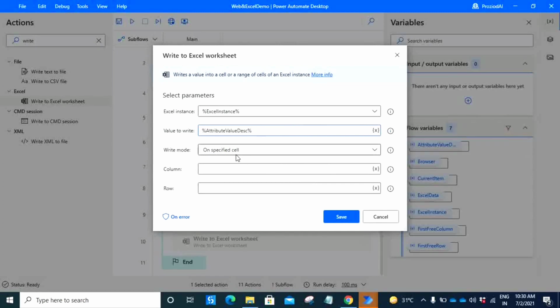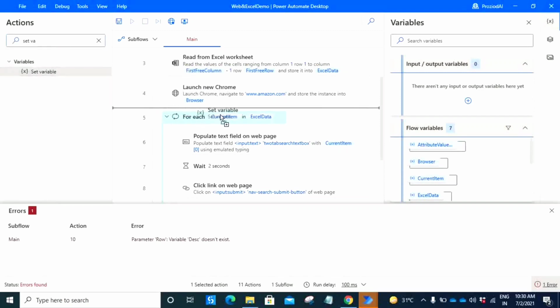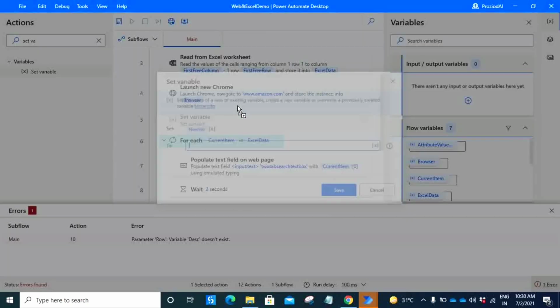We have to write the value on a specified cell, and that description portion is present in the second column, and the row here should be dynamic. So for that, we will just type a variable as DSC. It will show an error because the variable is not present, so we will set a variable for that. It should be outside the loop.